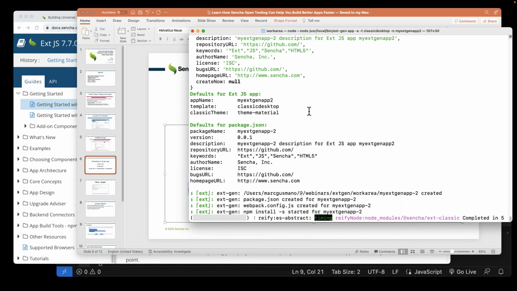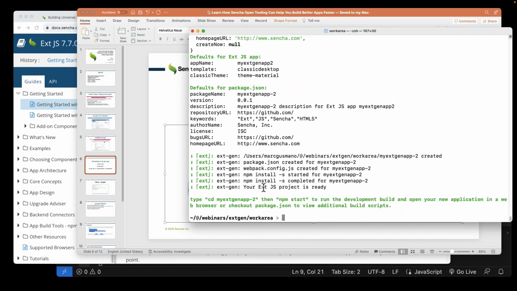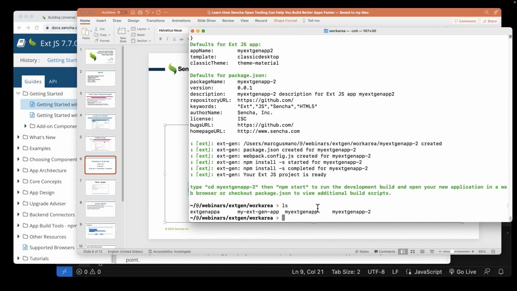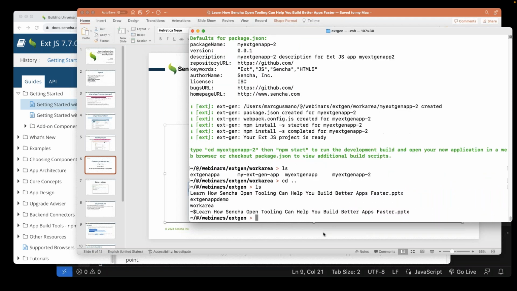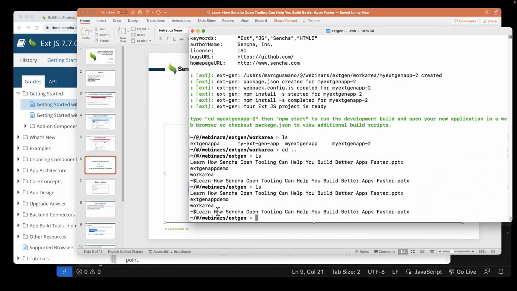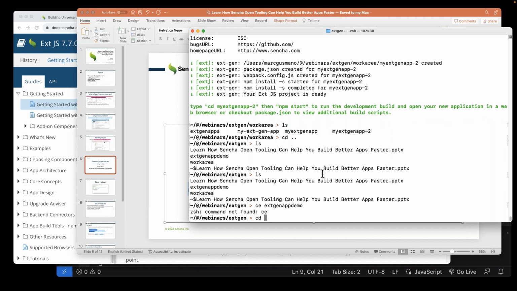So by the time this is finished, I have everything that I need to run an application and to get ready to work. So if I do a quick search here, you can see here's my new XGen app 2. I'm going to go back to one I've already generated and take a look at it. It's called XGen App Demo, just to make sure that the demo gods work for me and nothing goes wrong.